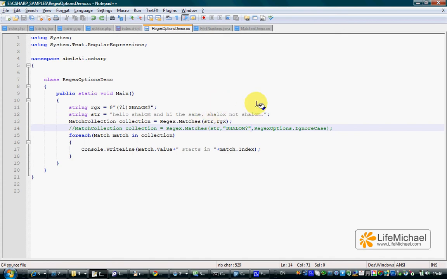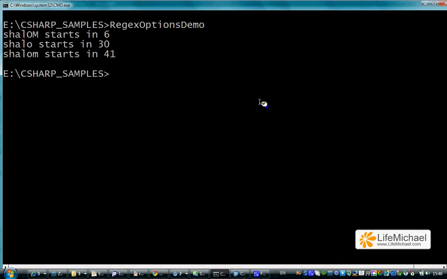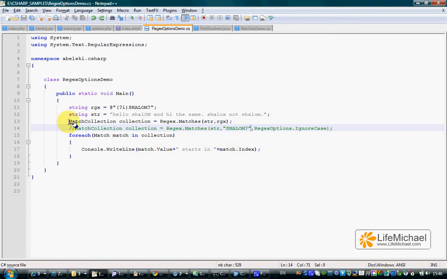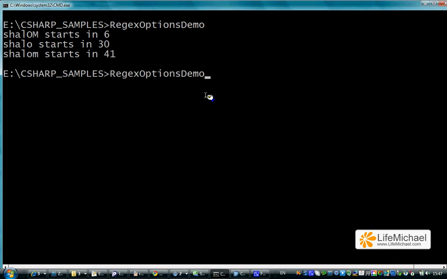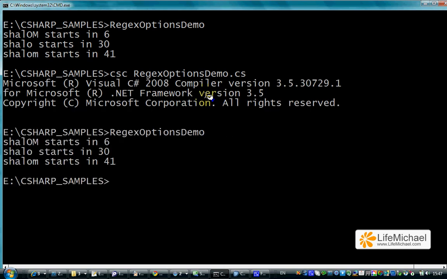Let's see how it works. Now let's change the code into the alternative one, and compile and execute. We get the same result.